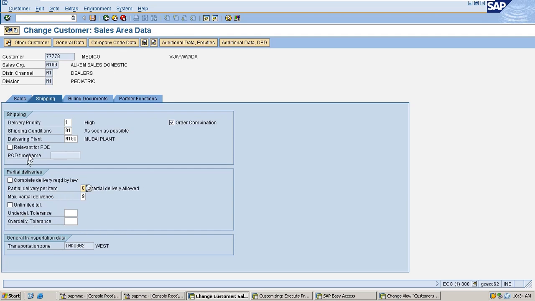Then the next one is unlimited tolerance. If you check this one, the system will allow increasing or decreasing the quantities in the delivery document without having any limitations.